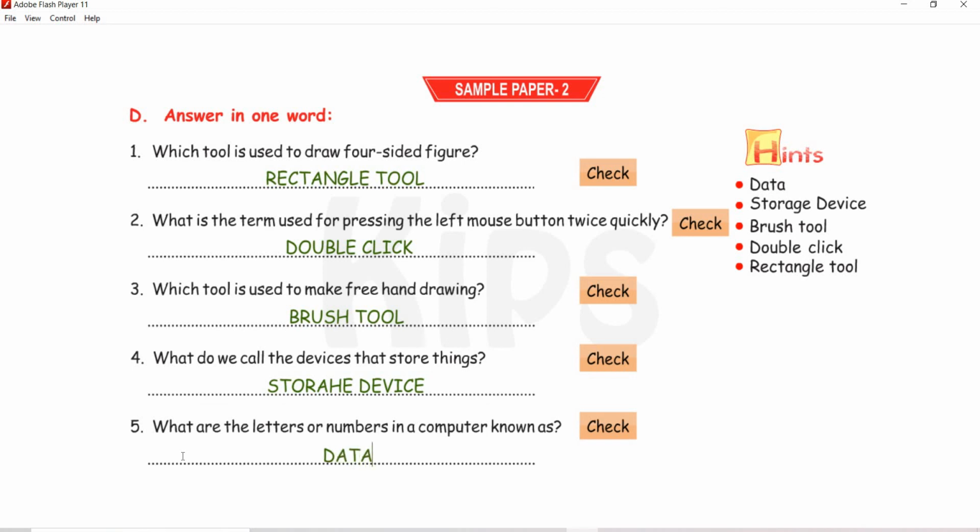Okay, so in this way we finish the question answers and the sample paper 2 also. Now you have to open your textbook and complete your textbook. Along with your textbook you have to complete your notebook also. In your notebook you have to write the chapter number 9 question answers and the sample paper 2.